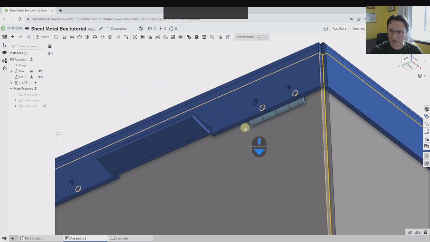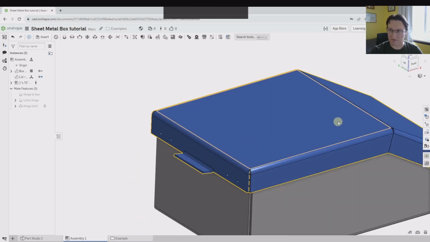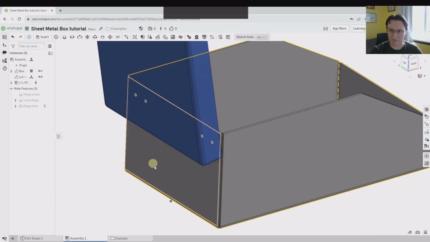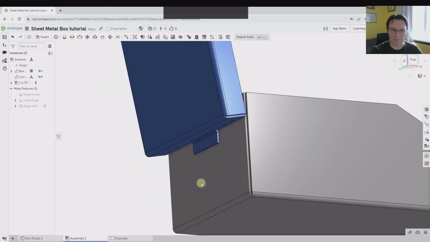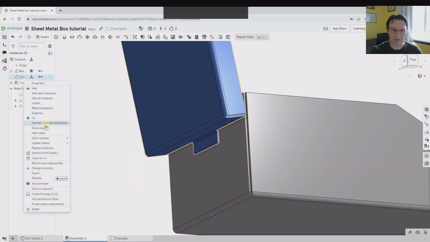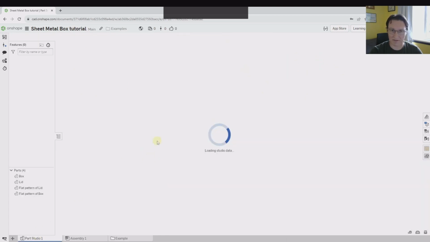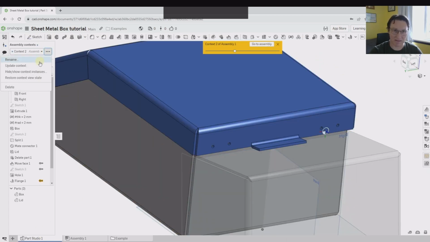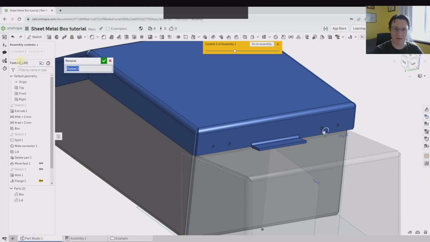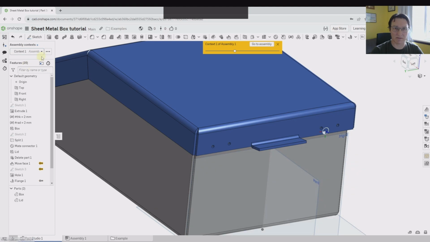Now that flange also doesn't go up to the hinge, so we can do the same thing. Move our lid to where it was, and then right click on there, update, and you can do it from both ends. So I can be in here as well, and let's actually rename these. Context 2 is this, and context 1 was hinge holes.